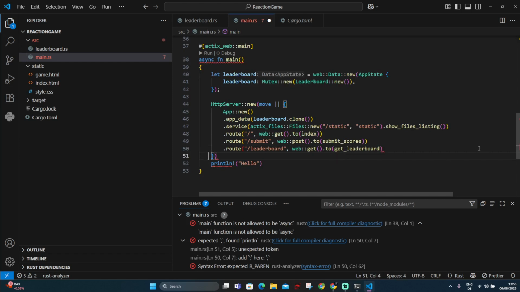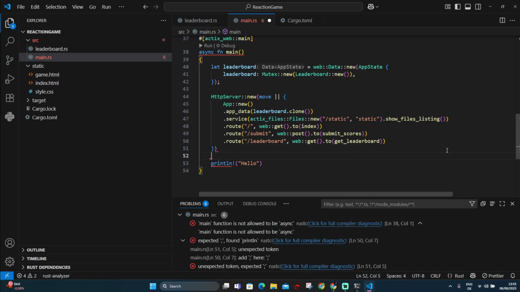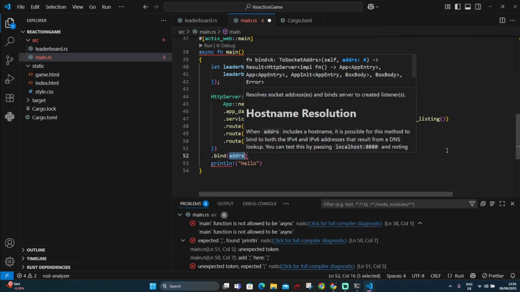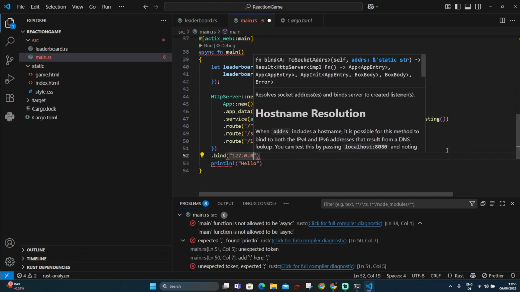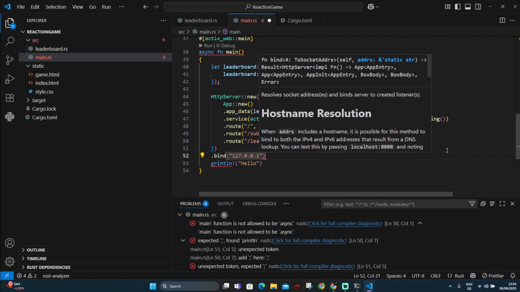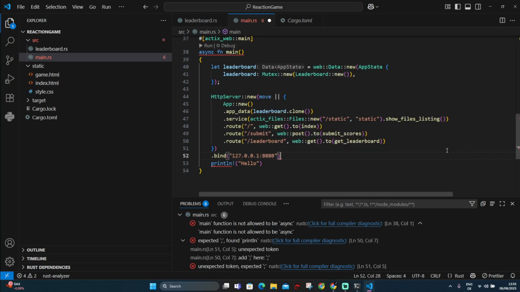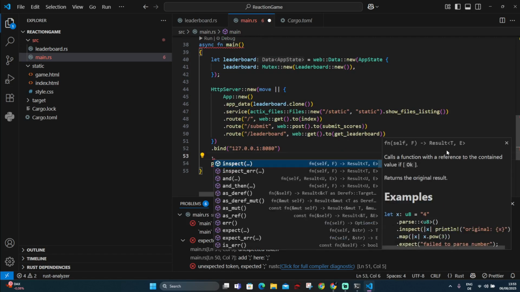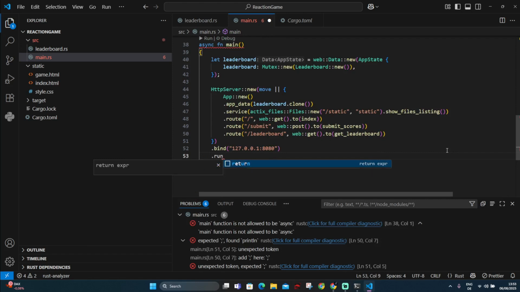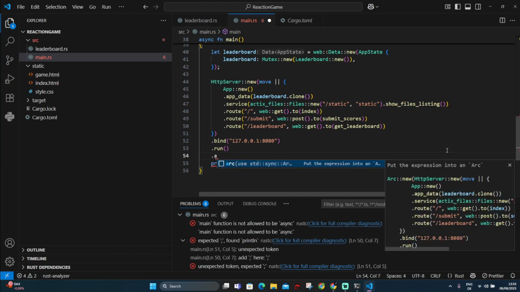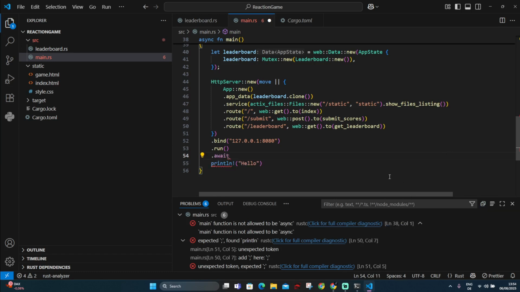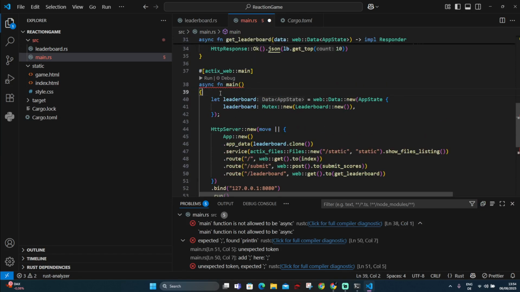I think I'm missing one bracket, right? Yes, from the routes we are missing one bracket, and then we have to write bind, which address to bind. So we are going to bind 127.0.0.1 colon, the port will be 8080, which is your localhost. We say dot run, we run our server now, and the last thing we need to do is dot await, and this should complete our async function if everything runs correctly.